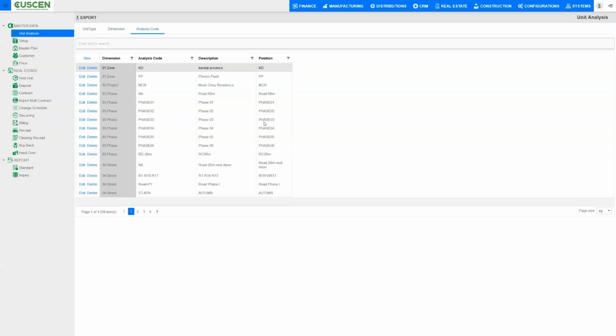Moving on to the analysis code, we find specific codes assigned to different dimensions. For instance, KD refers to Canada province, illustrating how geographic data is systematically encoded. Further analysis reveals codes for mean share residence and various project phases, offering a multifaceted view of the projects. These codes are vital for tracking and reporting purposes.